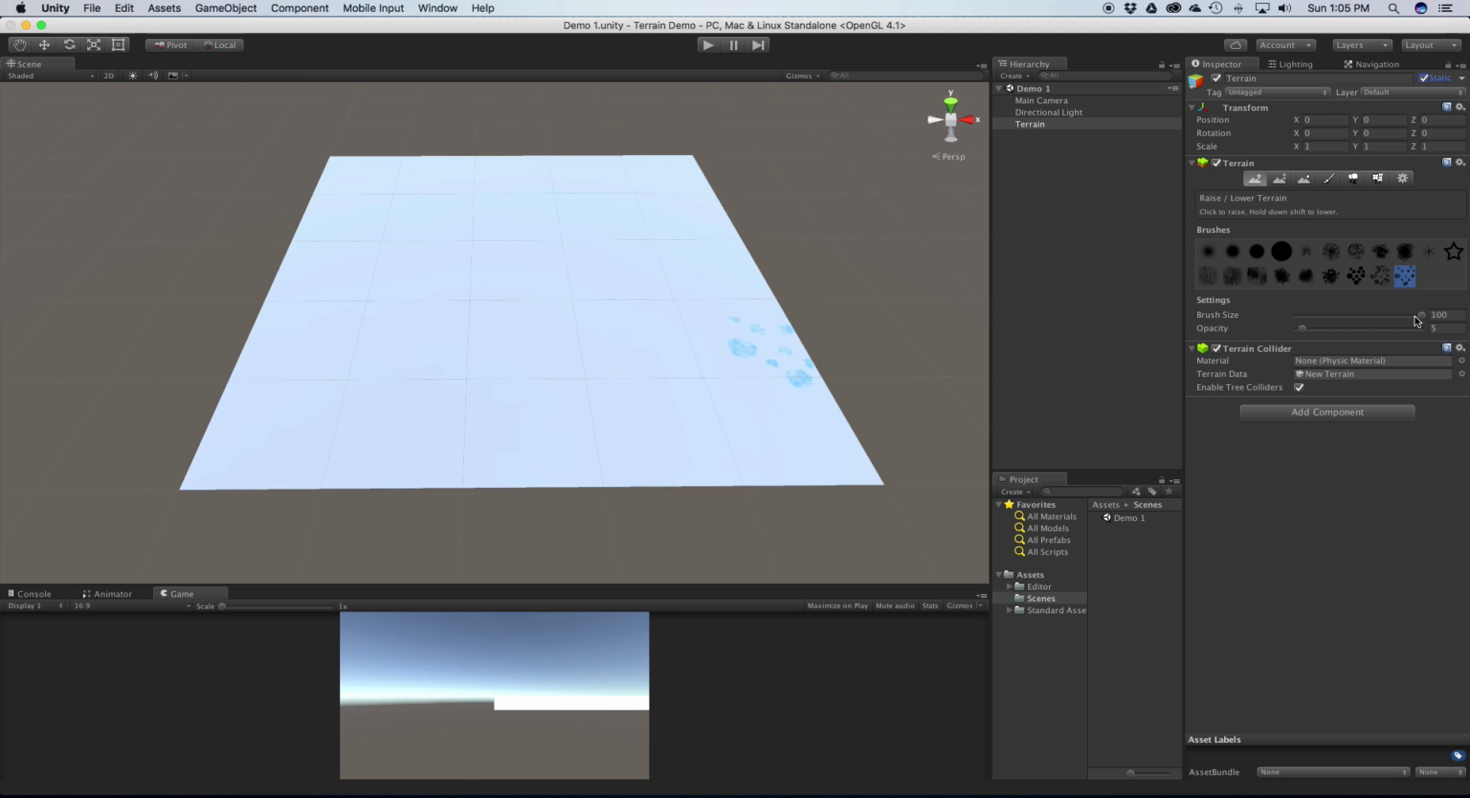The brush size is just how big of an area you're going to be working with. So it's pretty small there. A pretty big area here. And opacity gives you a level of control. What we're going to be doing here is raising this terrain. A low opacity means it goes up slowly, where a high opacity means it'll go up really quick. Command Z to undo. We'll go ahead and lower that opacity.